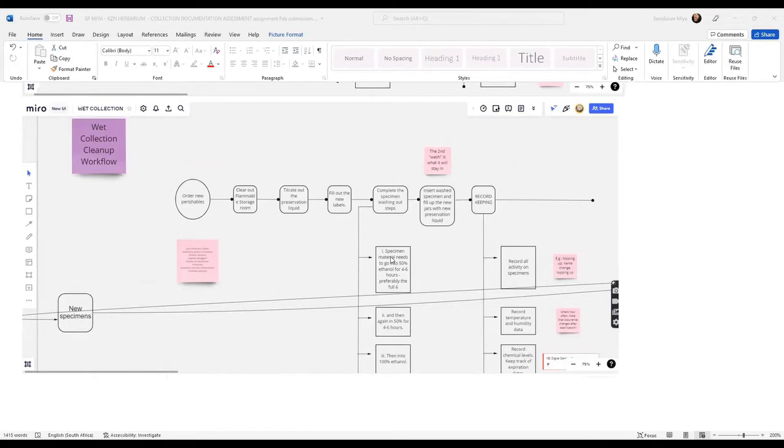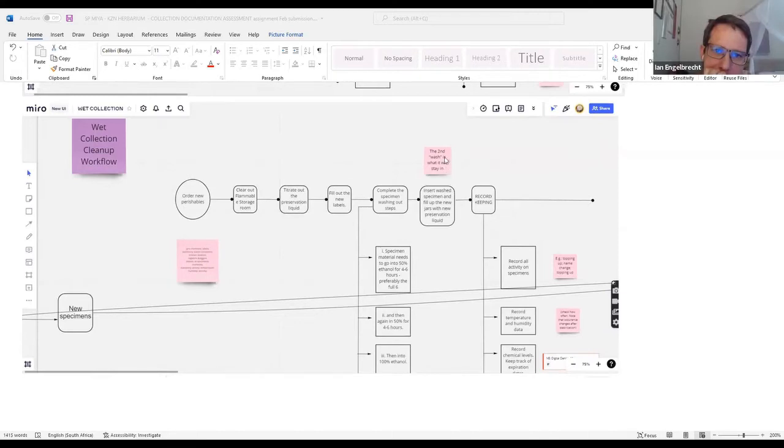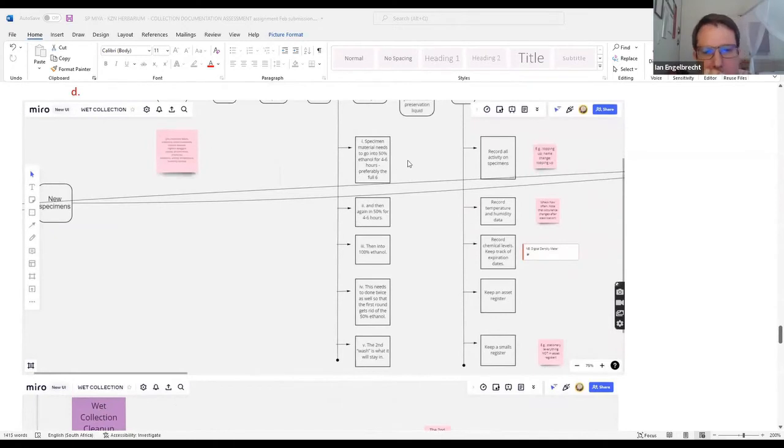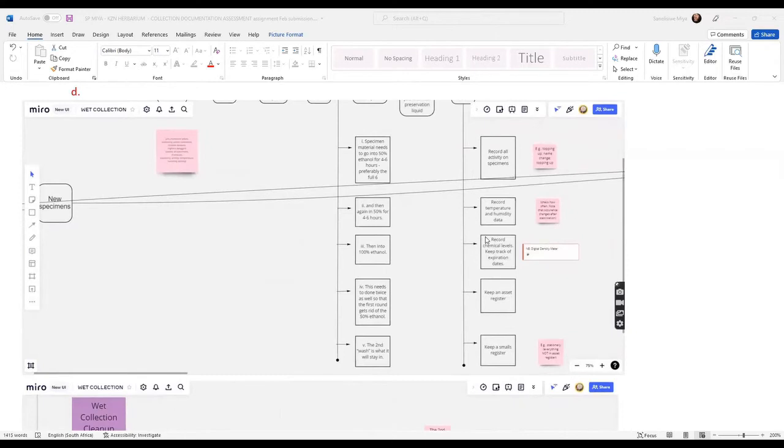Do you see that? The idea is that should somebody else have to do what I do, they should be able to follow the process. So from there, you insert the washed specimens and fill up the new jars with new preservation liquid, and then it's record keeping. For the record keeping, you do the same thing. Now you have these pink notes, which I can't even necessarily read all of them, which are reminders for what is important. And this is supposed to be below this one here. So you see the whole thing being detailed out there. I had two questions. The reason that I needed you to have a look at this is I had two questions.